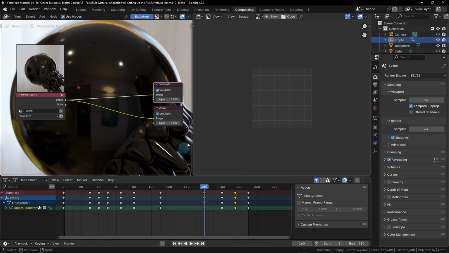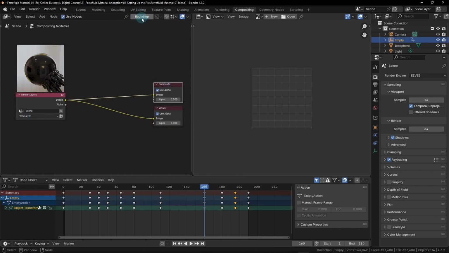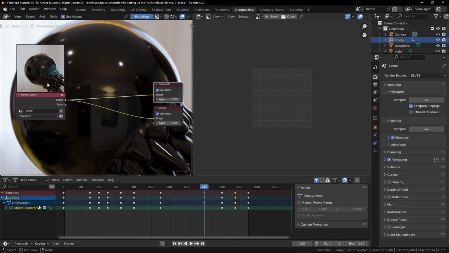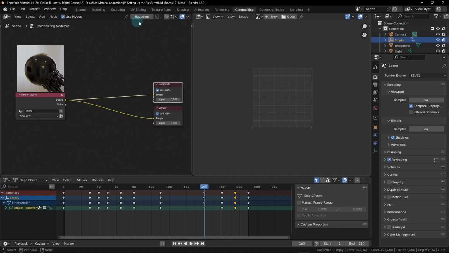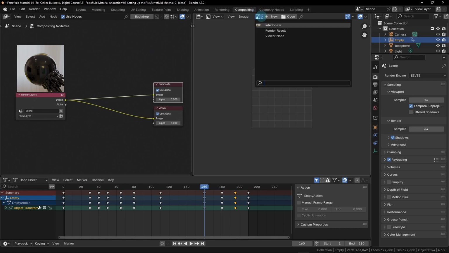If you can't see your image like I can here, go up to this backdrop button and then turn it off and then turn it back on again. That should hopefully get your image to show up. Once you can see the image, we're actually going to turn off backdrop for now. So we'll just click this button to hide it. In the right viewport, we can go over here to this small button with the picture on it. We're going to click this drop down and then choose Viewer Node.